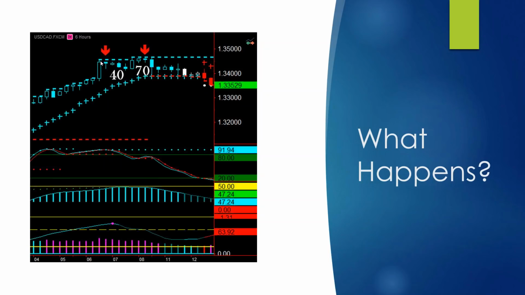And you can see here, the first move down was 40 pips. The next move down was 70 pips. Now that's tradable, whether you're using a binary option, whether you're using a call spread, or whether you're using a touch bracket. It is a tradable pattern that you can actually trade.